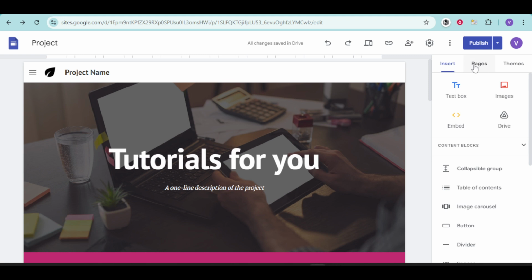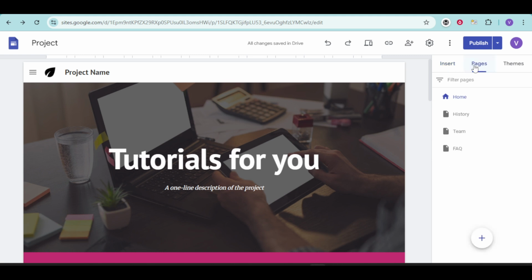On the right-hand side of the editor, look for the panel that includes tabs like Insert, Pages, and Themes. Click Pages. This tab shows your site structure, including your homepage and any existing sections. It's essentially the map of your site, and it's where you'll create and manage the pages your visitors can navigate to.